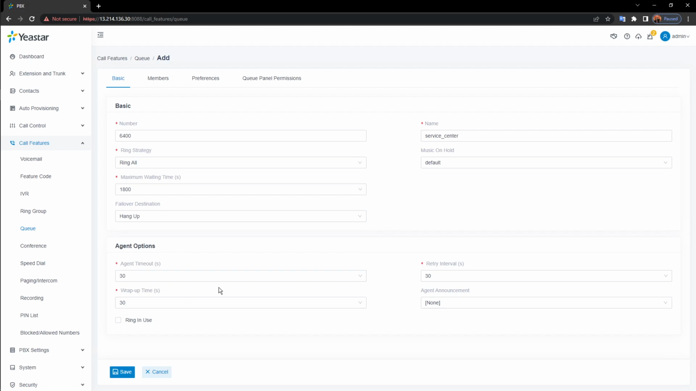Agent options, let's have a quick look. Agent timeout, 30 seconds for each one of them. Retry interval is going to be 30 seconds as well by default. So if we reach the timeout, then the system will wait another 30 seconds to ring the next agent.